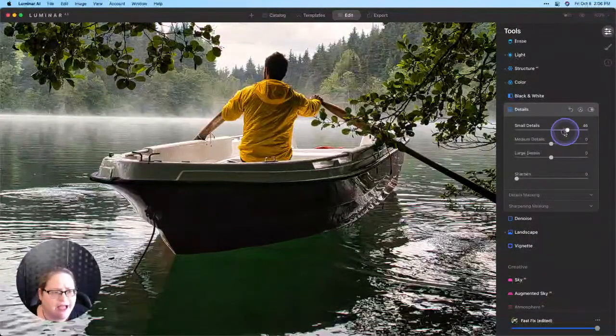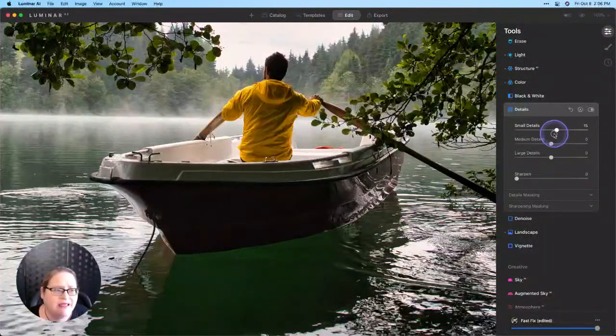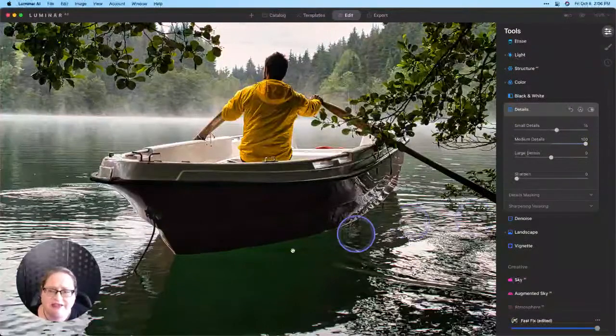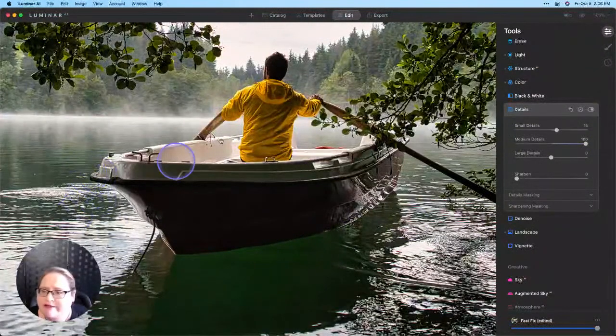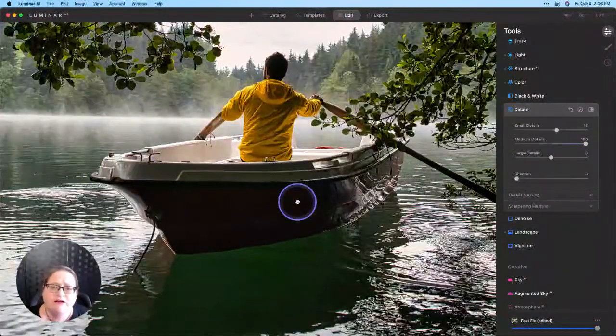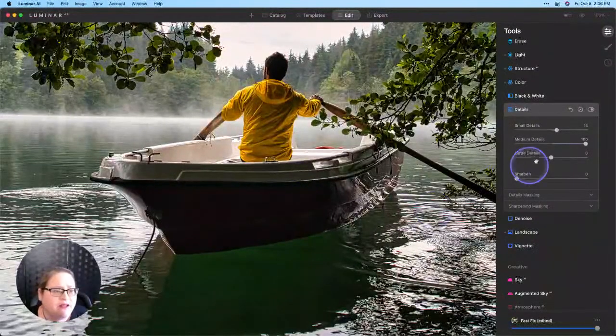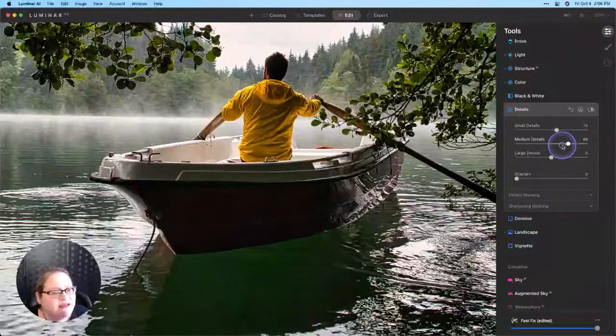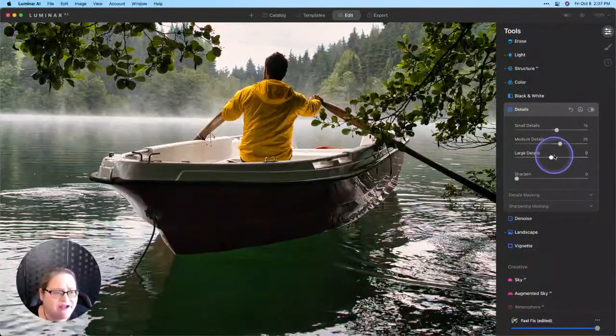Now for a natural look, I usually keep this pretty low, and I tend to use more medium and large details. So let's go ahead and bring up those medium details. You're going to notice here in the water along the edges of the boat some of the larger areas as opposed to that really fine detail. That's where that magic happens. I'm going to bring that back down to right about there.